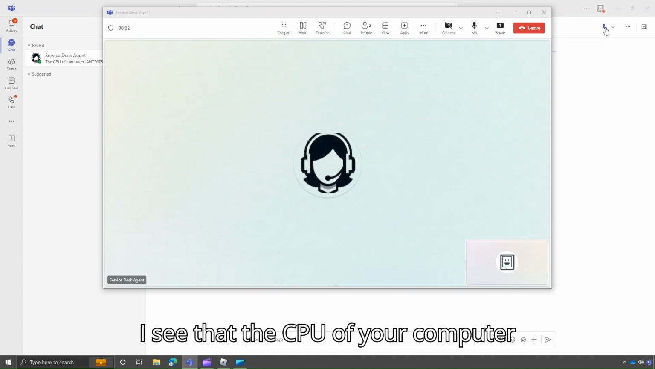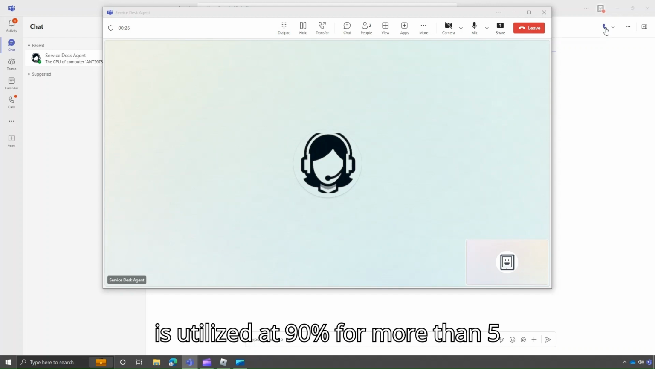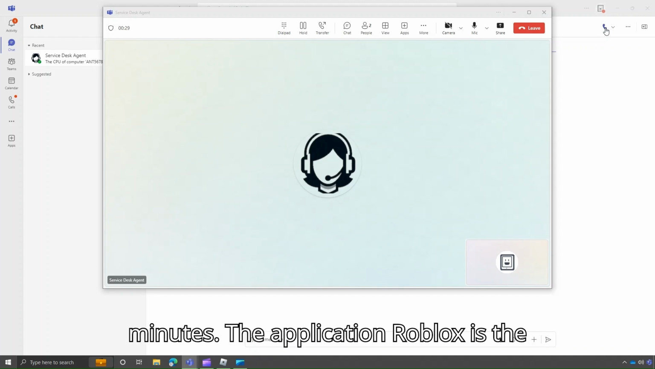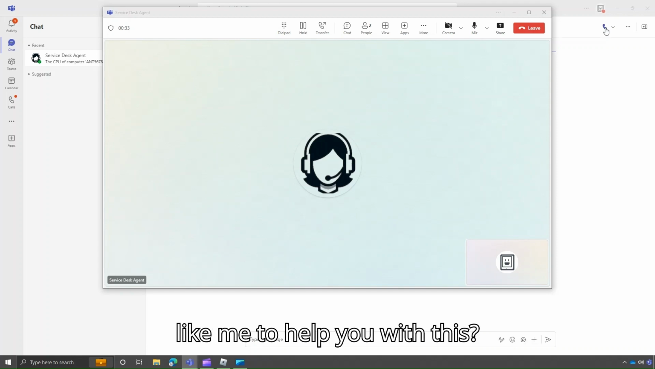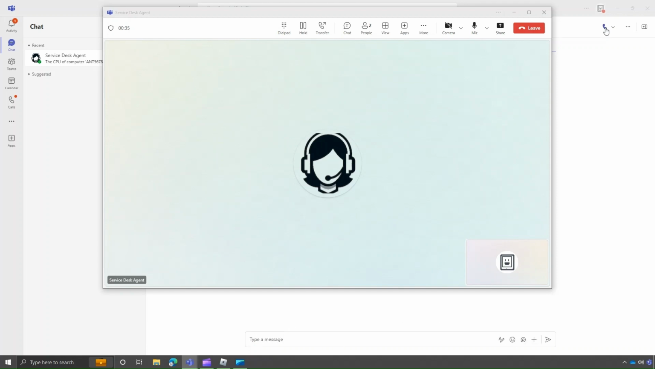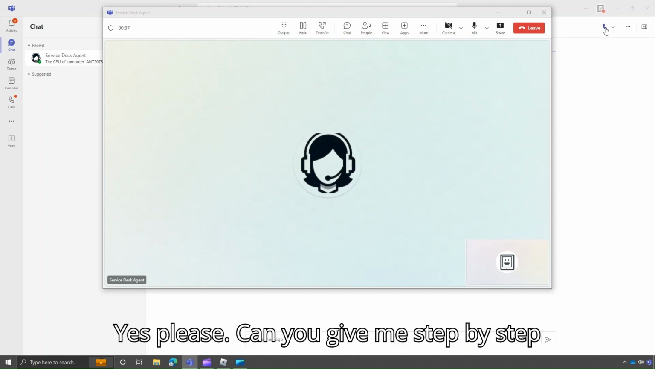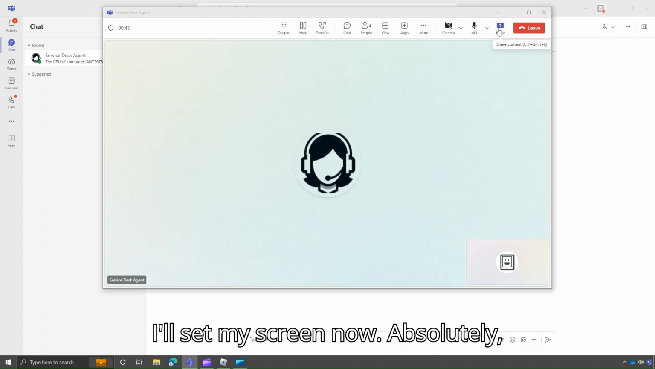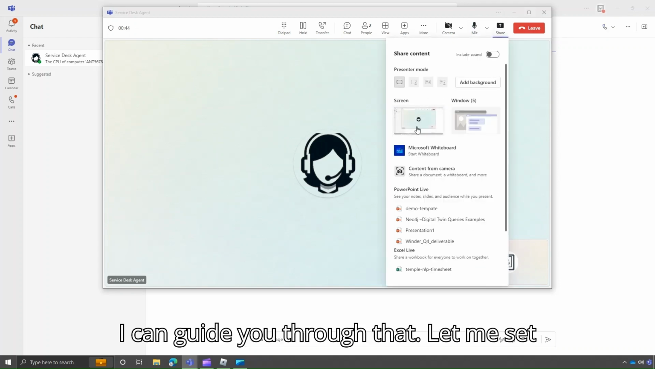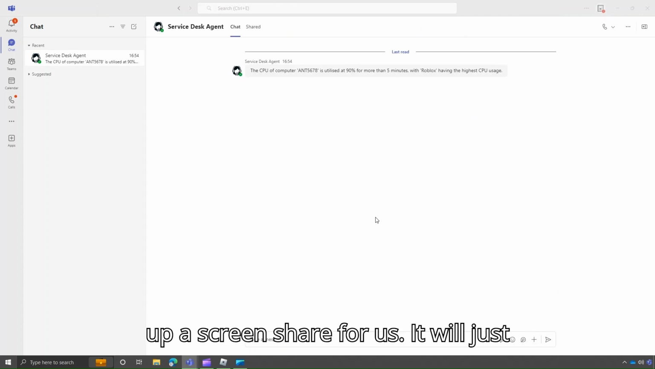Sure, I see that the CPU of your computer is utilized at 90% for more than 5 minutes. The application Roblox is the one consuming the most CPU. Would you like me to help you with this? Yes, please. Can you give me step-by-step instructions on how to shut down Roblox? I'll share my screen now. Absolutely. I can guide you through that. Let me set up a screen share for us. It will just take a second.